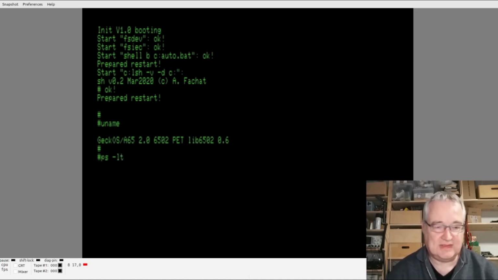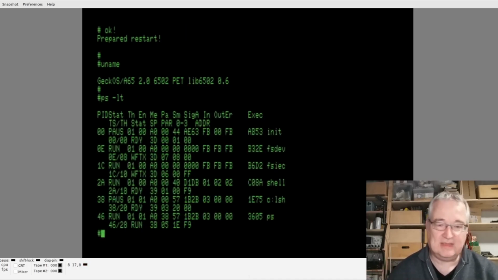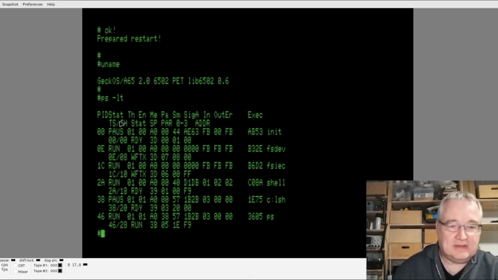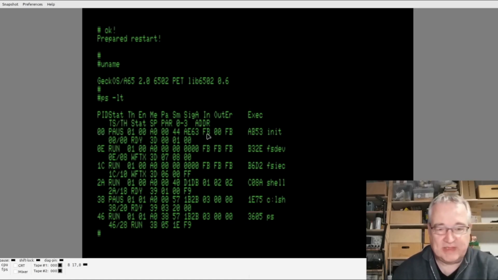We can see all the processes, and as I said, this operating system is not only multitasking, it's also multi-threading. You can see here that this is the task information. Then there is the second line that has the thread information. Currently there's only a single thread per task, but you could have multiple. And you can see the init process is paused, but the task is ready. But paused means it's going to be woken up when it gets a signal, and it gets a signal when a child dies.